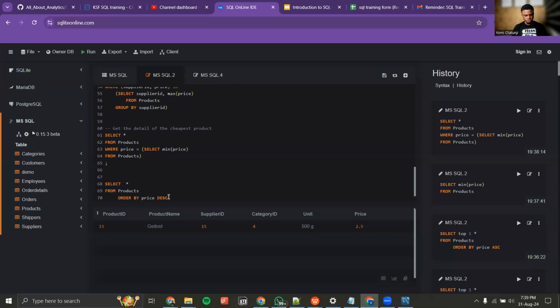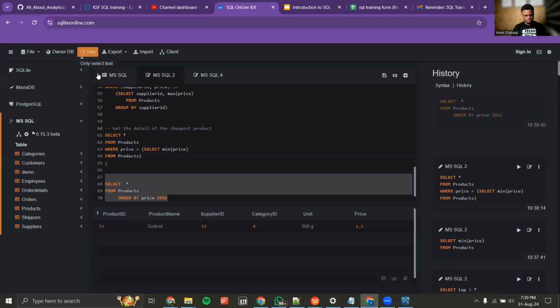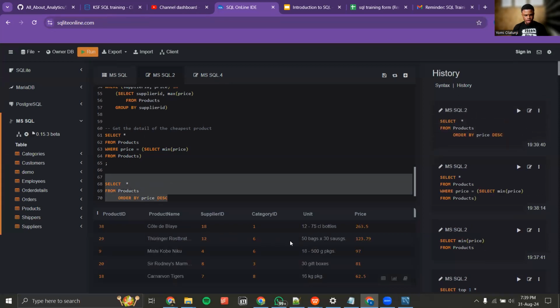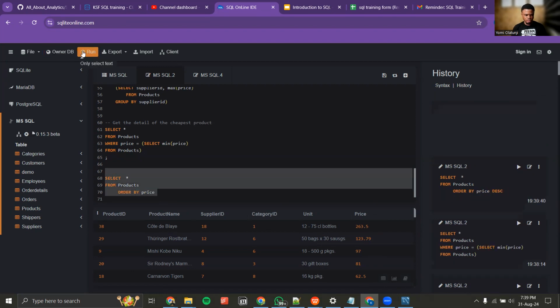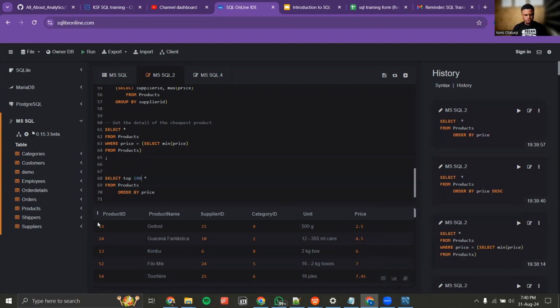If I didn't put the TOP, let me remove it and run this. With this, we have all the records, with the highest first, followed by the next highest, because I've sorted by price. Do you understand? If I didn't put descending, then it's sorted by the lowest first, then the next one, and the next. So TOP here is just saying, instead of giving me all these records, give me only one.